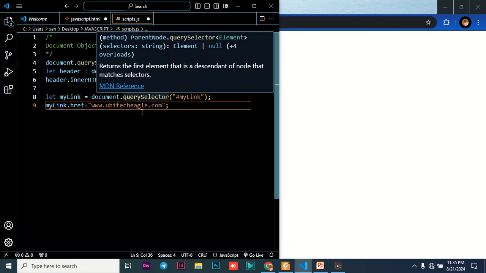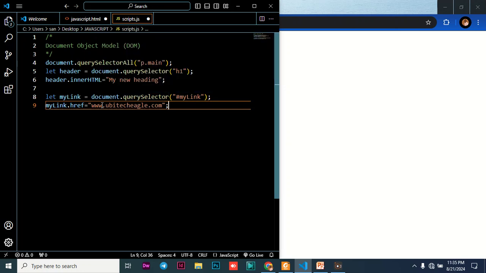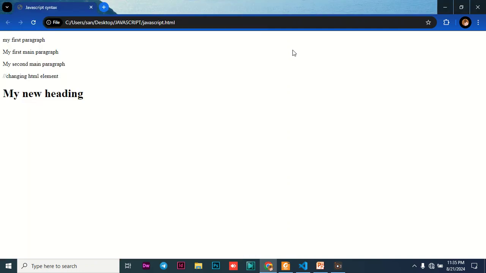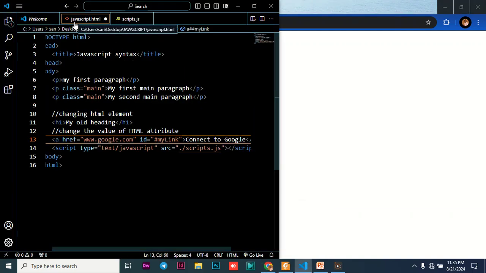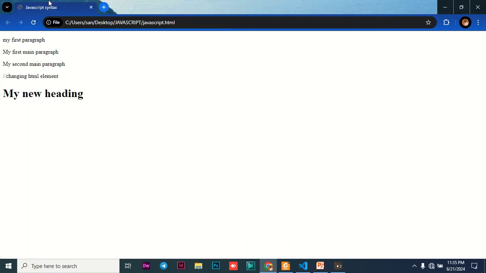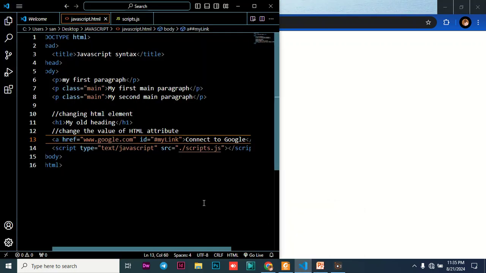So what I've been able to do in this particular case is change the attribute from www.google.com to www.ubtech.com. So if we save this, you should be able to see that change in our link. If I save this and then I try to run this, okay, there's something that I also need to change here. Go to my HTML, and then I should also save, Control S, and then when I run that, you should be able to see that link added in front there.